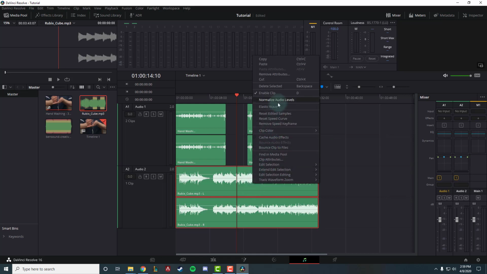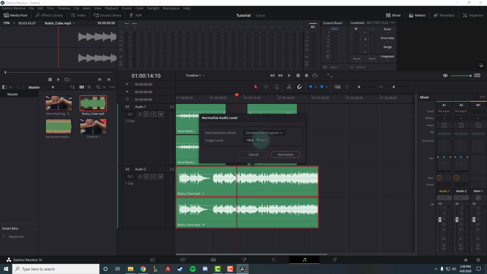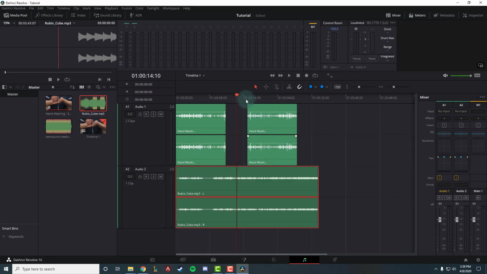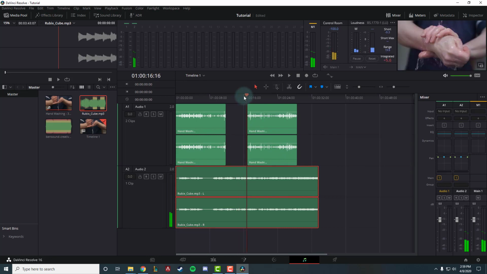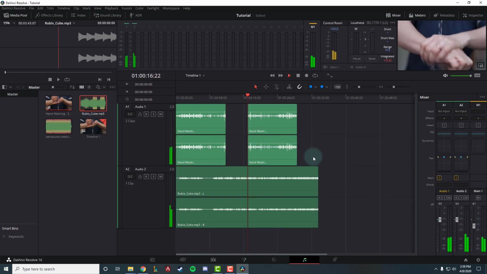I'm going to normalize this track by right-clicking it and going to normalize audio levels, and changing it to -20 decibels should be enough. Let's go ahead and listen to that back. It's still a little bit loud along with my video audio, so I'm going to go ahead and lower the whole main track's audio, which will just normalize the level a little bit on every audio clip in my video.